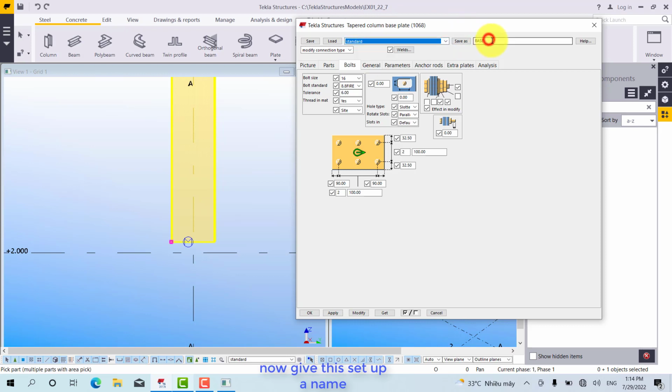Now give this setup a name. Then save as.